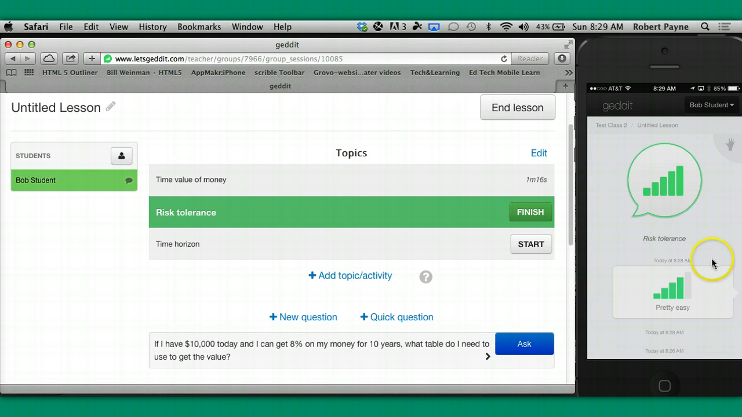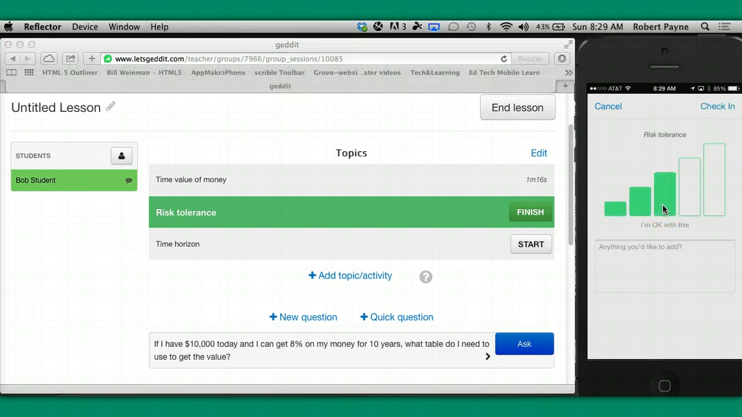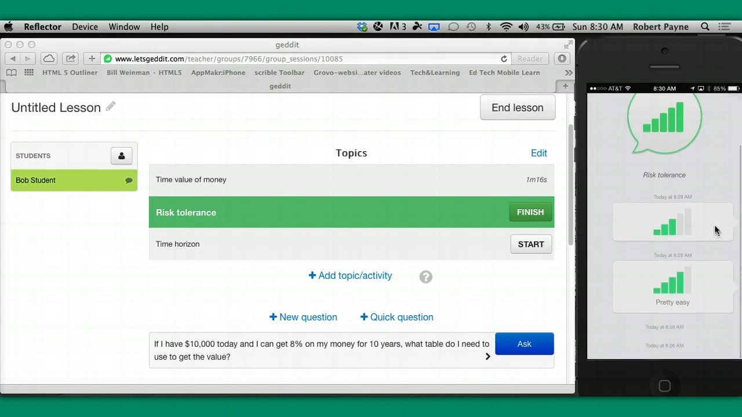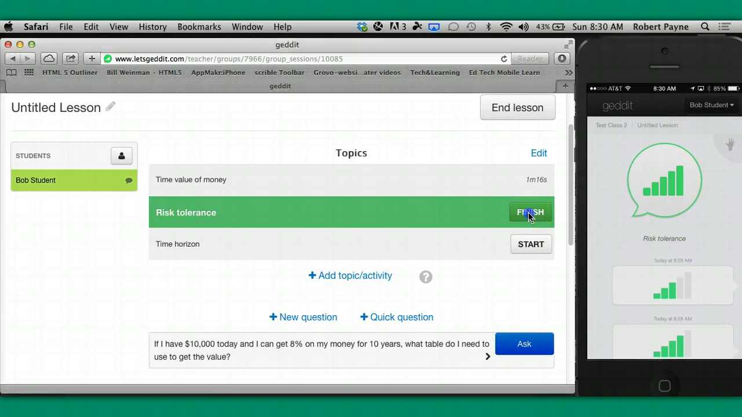So at this particular point, we have a new item here, and that is risk tolerance. So again, I'm going to tap on, as the student, I just tapped on that circle icon with the bars here, and how confident are you with risk tolerance. Let's say I'm gonna go with this middle one here, and I'm not going to add anything this time. So once again, I have to go up here and hit check in, and so you can see that's what the student sees for what they've done so far. I'm going to finish that.